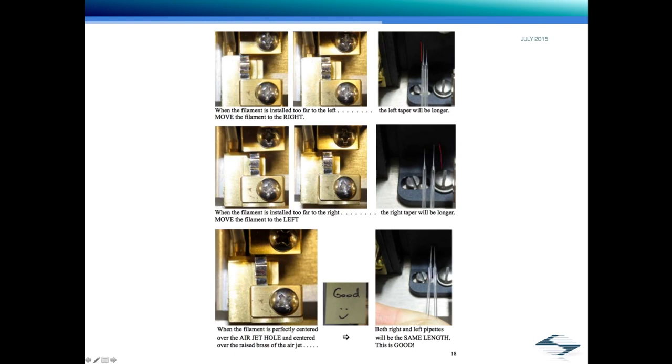See right here, the raised brass on the left is more present than the brass on the right-hand side. So you know this filament's too far to the right. That part of the glass is seeing more heat. The left-hand side is seeing more cooling. That's why you get that unevenness.